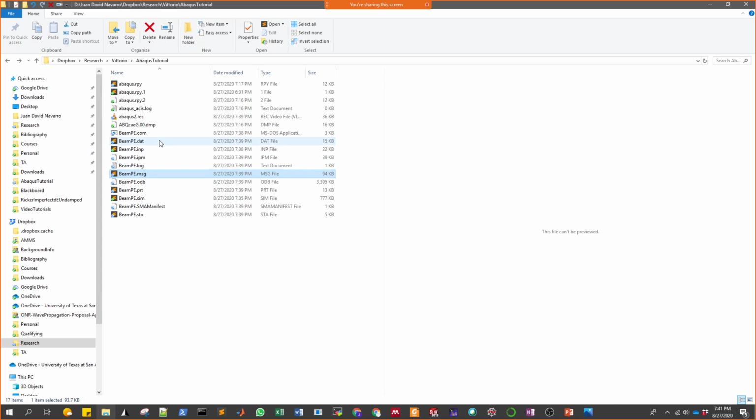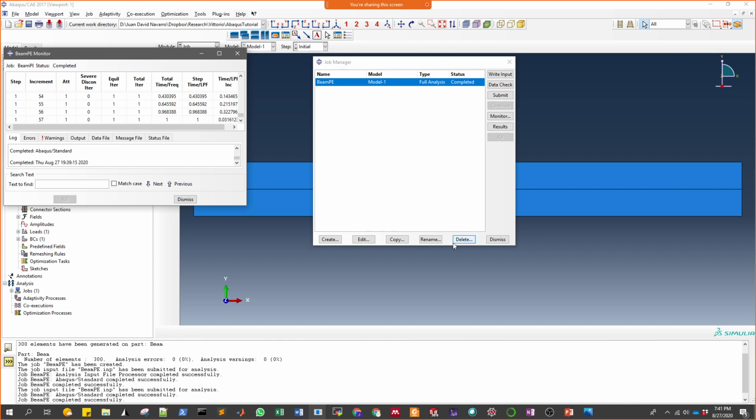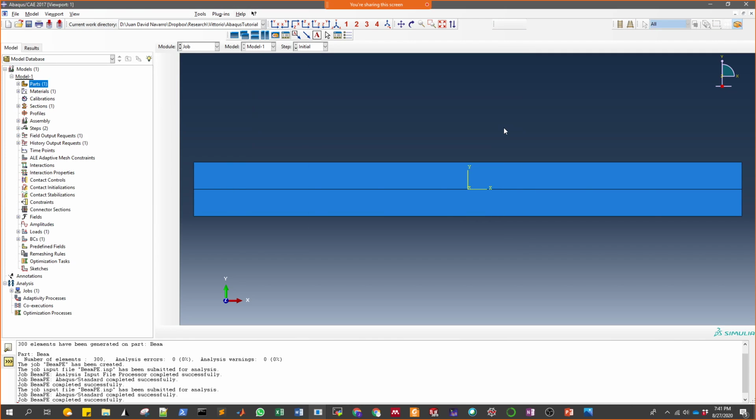Then remember, the status file and the message file are the best places for looking for errors. The simulation is over, it's completed, and then we can check the results.